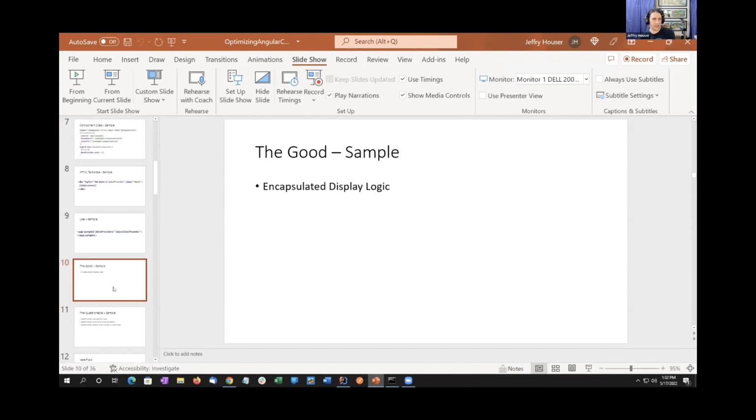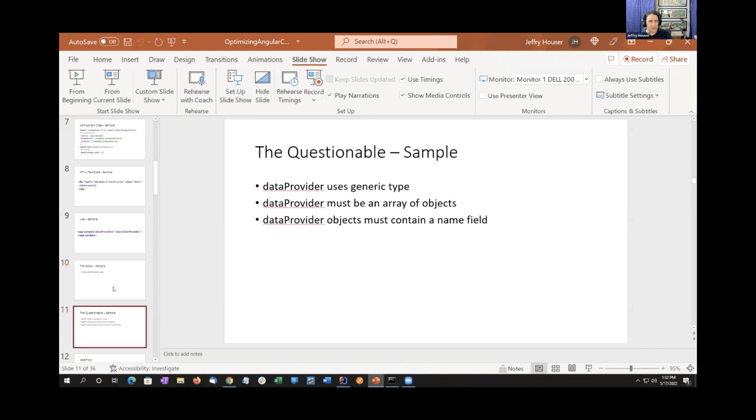So what's good about this? We took display logic, and most of you in your own development have probably built something like this, where you had to send an array into a component and display it. So it's good that we encapsulated this display logic into its own component, but in terms of long-term reuse, this is imperfect. First, the data provider uses a generic type, which, ideally, I would love to avoid. It's not something we're going to solve today, but we could solve it by creating an interface or something.